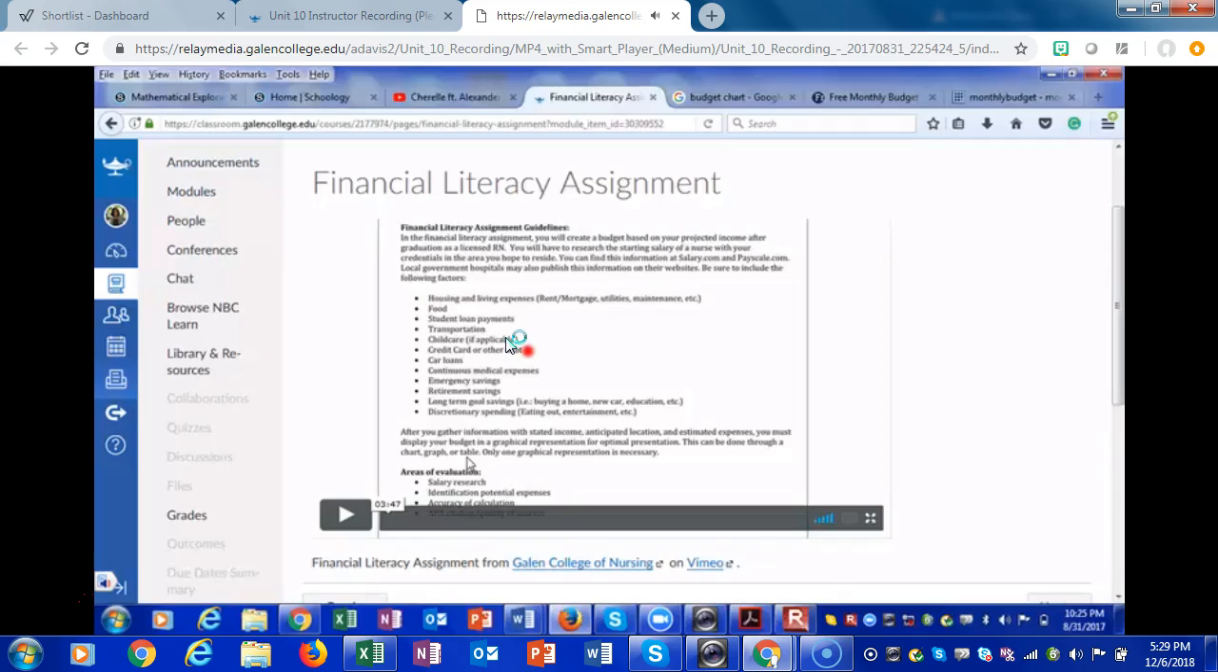After you gather your income, your anticipated location that you'd like to live based on completing your degree and becoming a licensed RN, and your estimated expenses, you have to display your budget in a graphical representation for optimal presentation. That means I do not want to see you submit something that is handwritten. This should be typed, as this is a professional assignment. This should be typed.